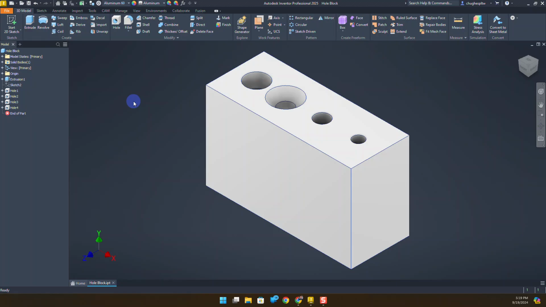If you wish to have a copy of this file, you can look in the description of the video, which you can download and add to your files on your hard drive or in your folder for the class. So the hole block model has already been created.